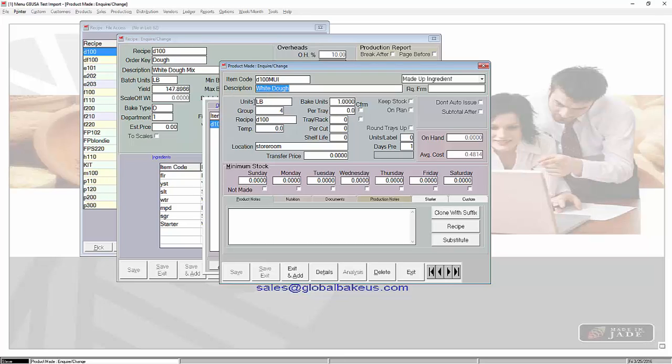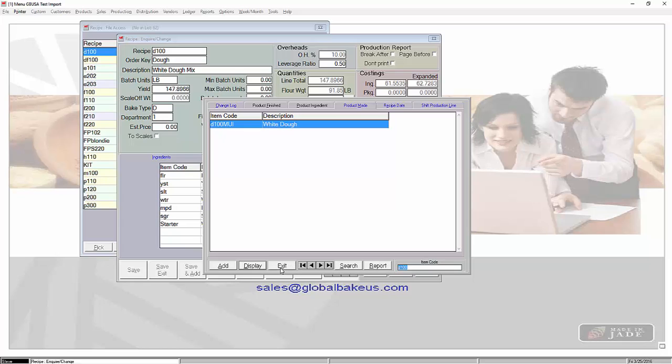It has a description, it has the units. It has a group. All products have to have a group. Here's the recipe code that makes it. And the bake units is a concept of how many times I execute the recipe to get one of this. Okay, and this is the product that goes into the ingredient line on the next recipe. And we'll talk about chaining up on the next video.